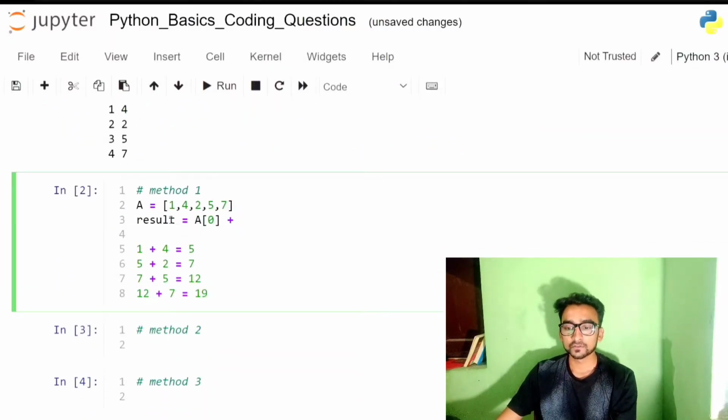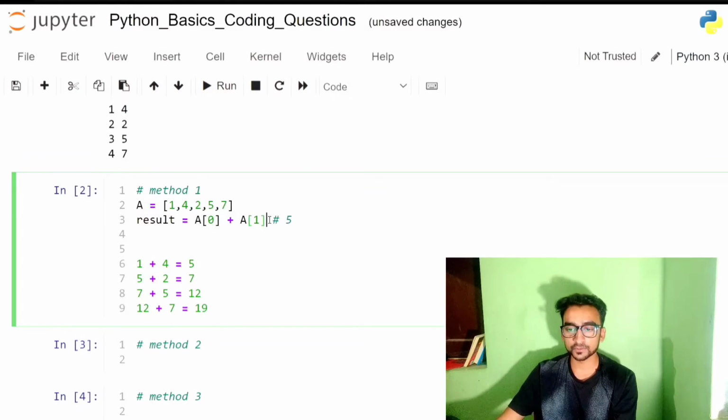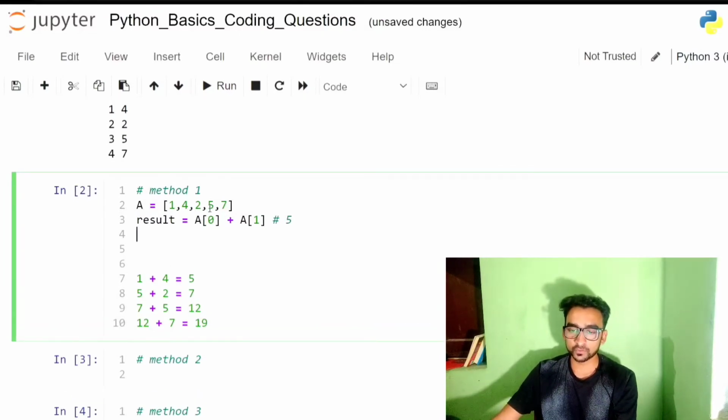Okay, so firstly we'll add the first 2 numbers here, right? A of 0 and A of 1. So this operation will give a result of 5 which will be stored in the result variable. So result is currently storing 5. Now what we want to do is keep on adding whatever elements we have in the list to our result, right? That is what we are doing.